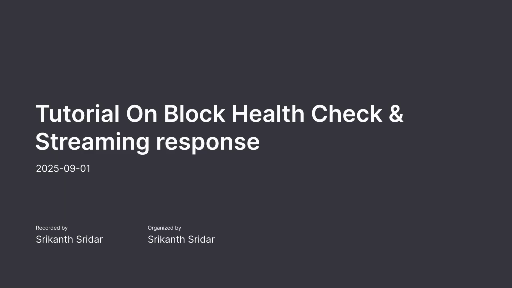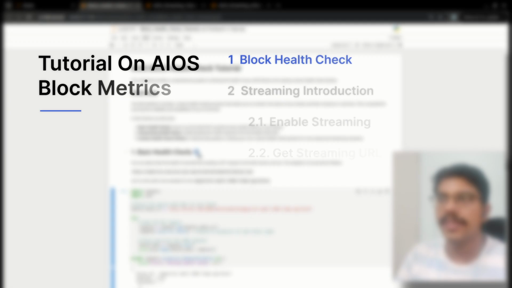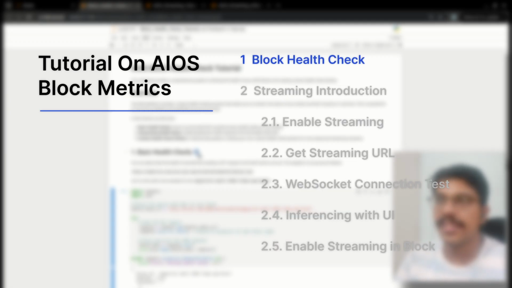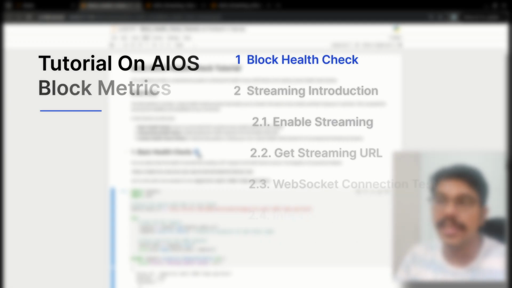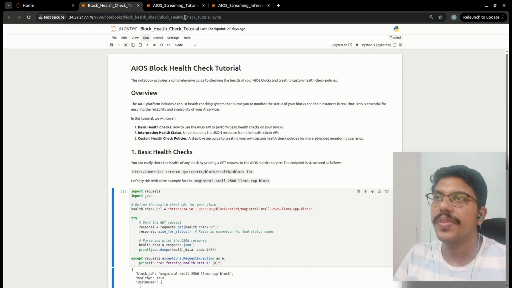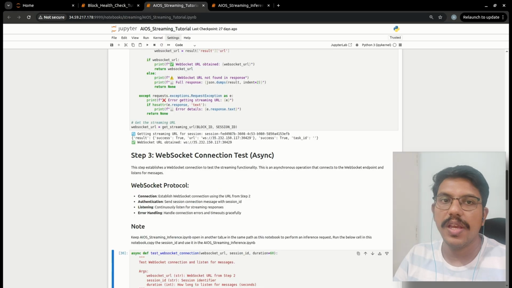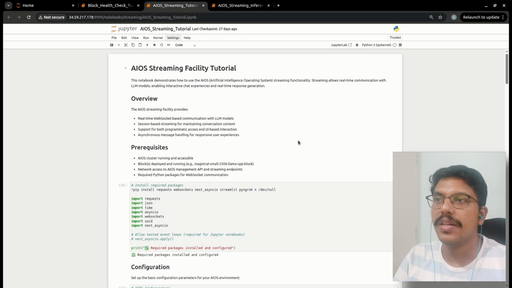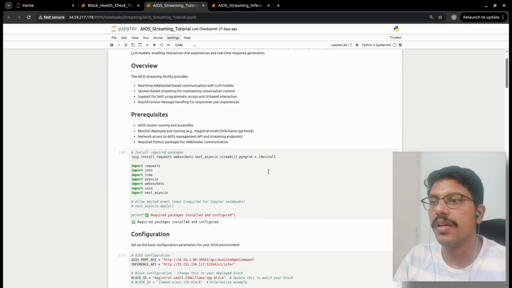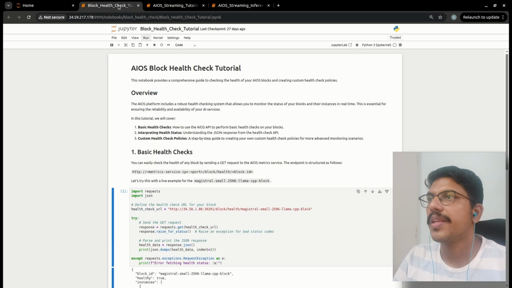Hello guys, in this tutorial we are going to see two things. One is how to check the block's health status, and also I will show you how to use the AIOS's streaming facility via WebSockets. Streaming is useful in case of LLM model kind of inferences, right? So for that reason we will show a quick demo on that as well.